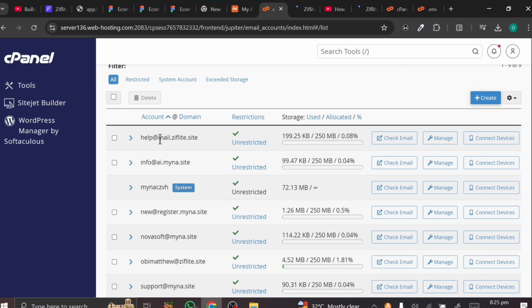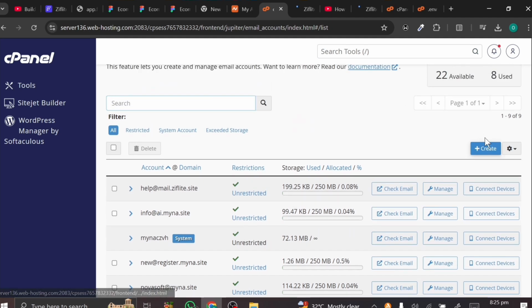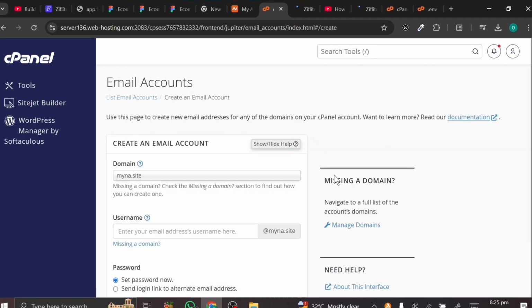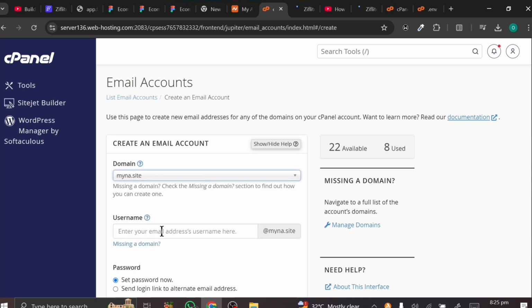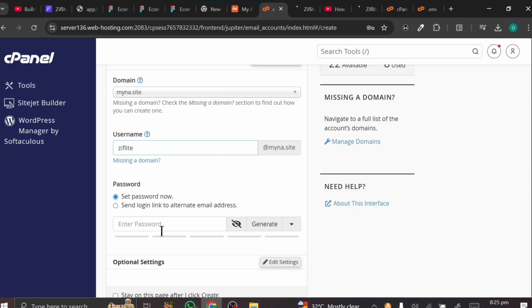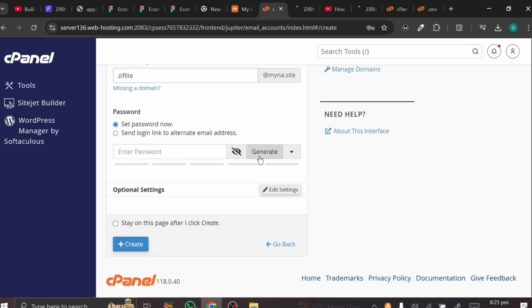So I set up this one. It's called help at zip mail. Okay, so this is not what we're using. We are going to be using this info. But if you want to create a new email account, you click on create. You're going to choose the domain. So we have this domain. You can put your email name. So if I put zflight, right, and we're going to generate a password.